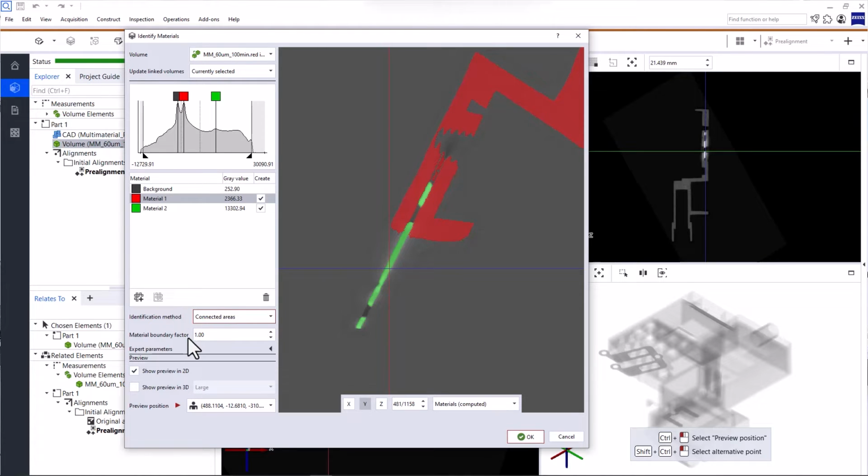Option 2 would be to adjust the material boundary factor. This may be necessary if neither identification method provides satisfactory results. For more information about the identification methods and the material boundary factor, please consult the tech guide. In our case, we achieved the desired outcome, so I'll click OK to execute the function.